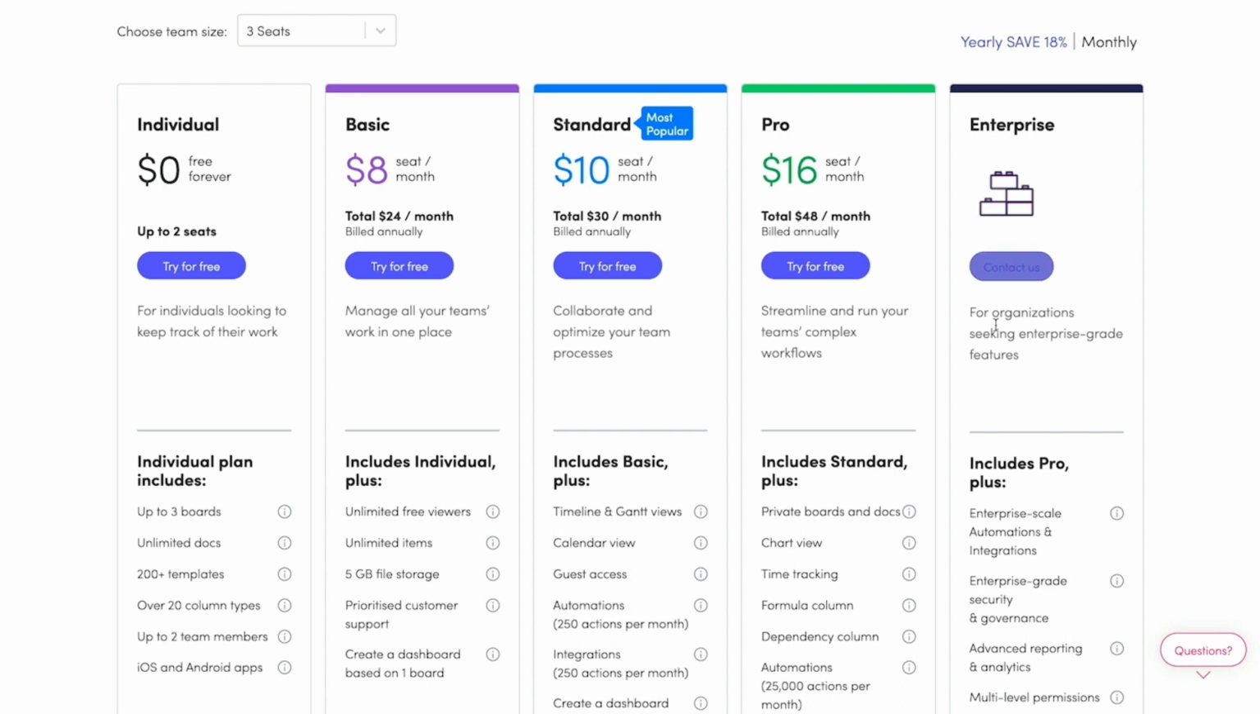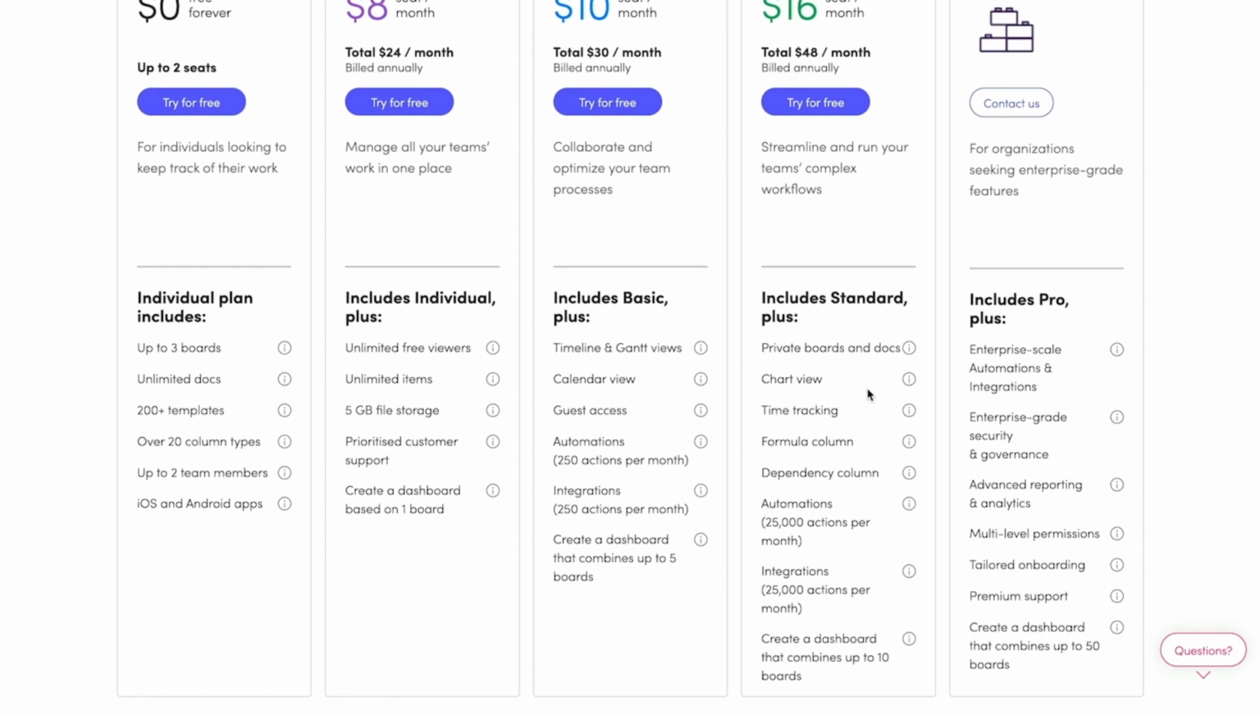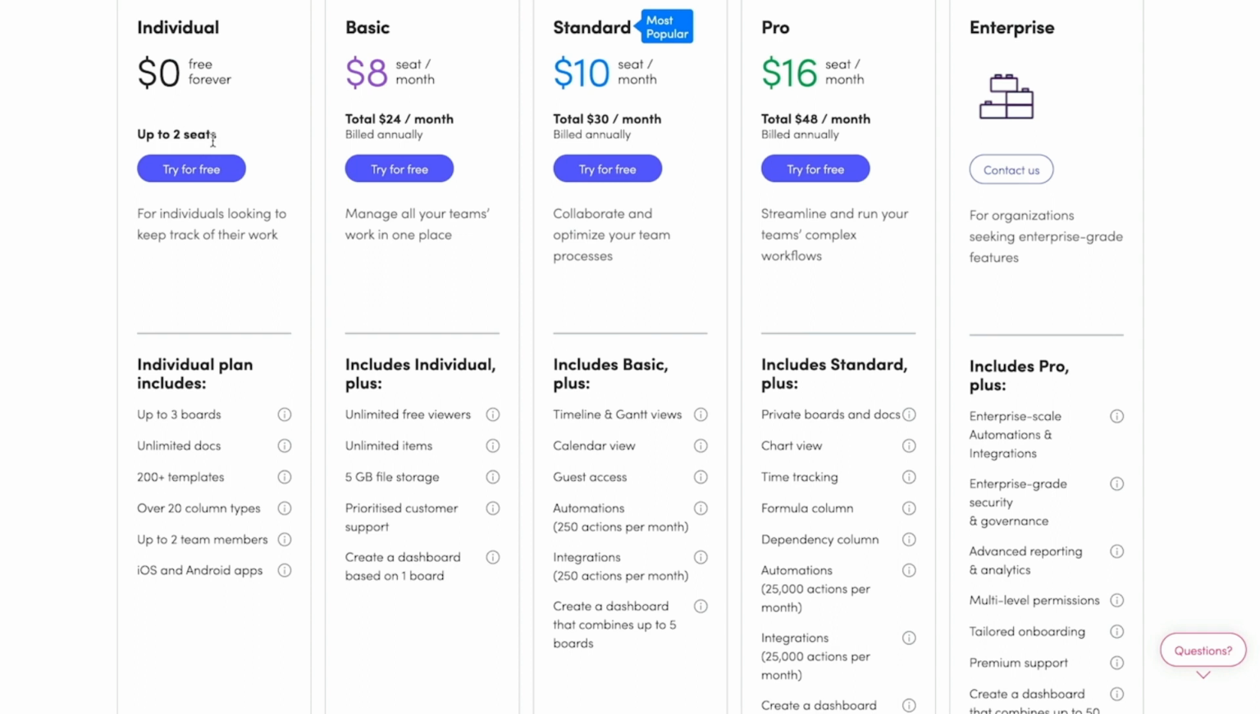If you're a large company, you can contact them. But what I wanted to do is show you that the individual, this is free forever and it's up to 2 seats. So typically people that end up upgrading out of individual is because they want some of the automations or they have more than 2 people that are using the tool.